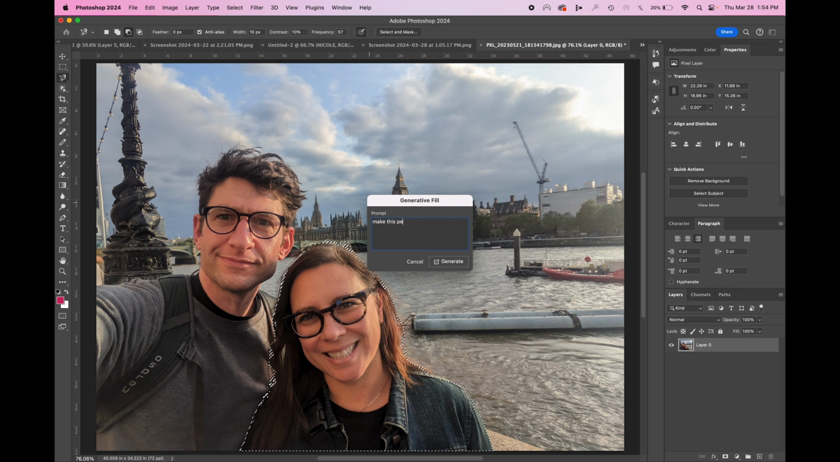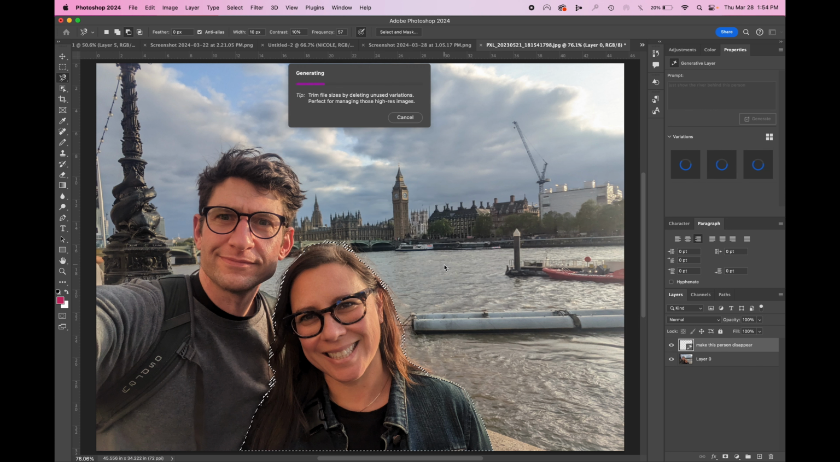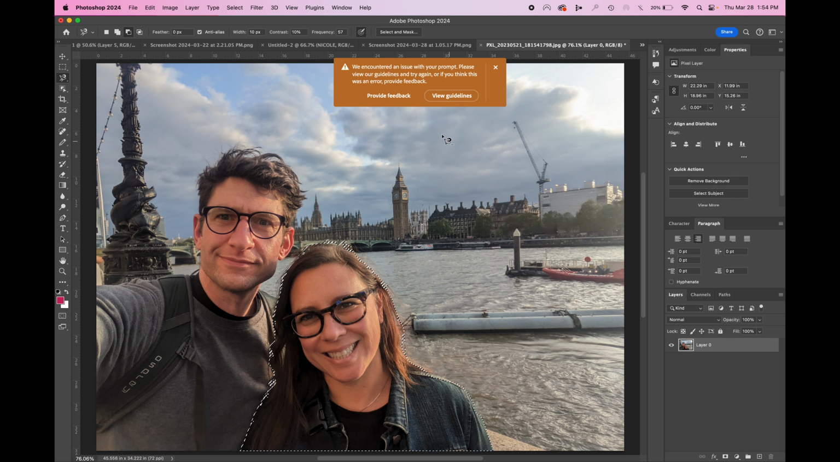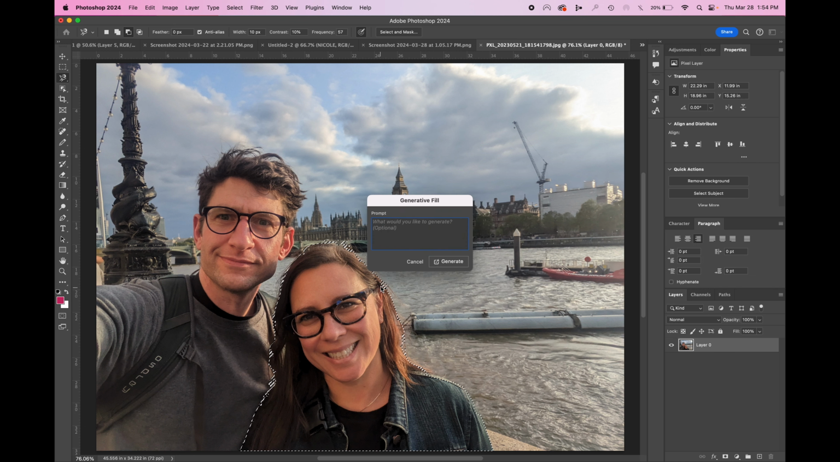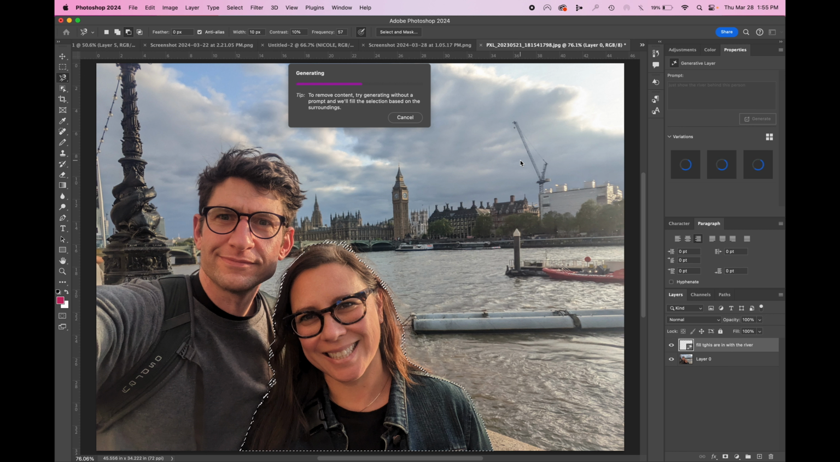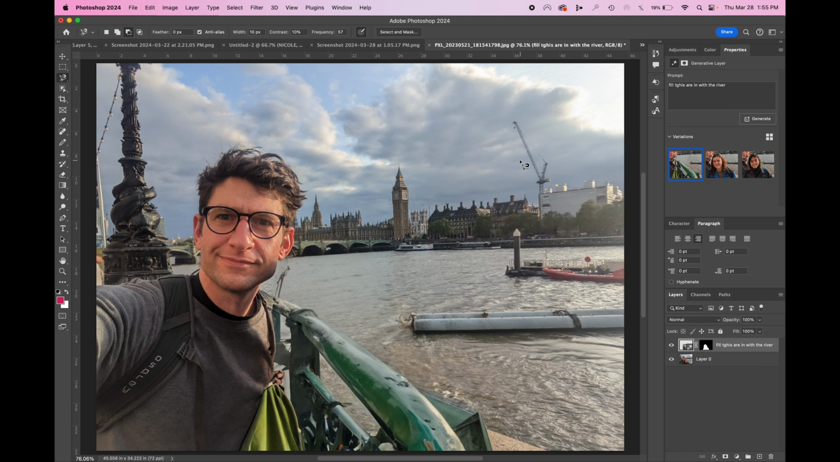And as with any AI, this might take a little bit of fine tuning, take a few tries before you get what you're looking for. If I say make this person disappear, it always throws this warning up that this command does not adhere to the guidelines. So then we can try something else, like fill this area in with the river and see what happens there. And it's done a pretty good job.